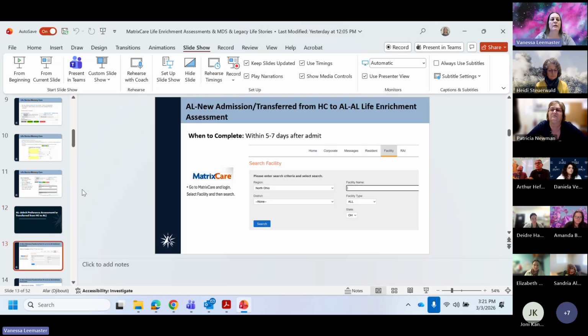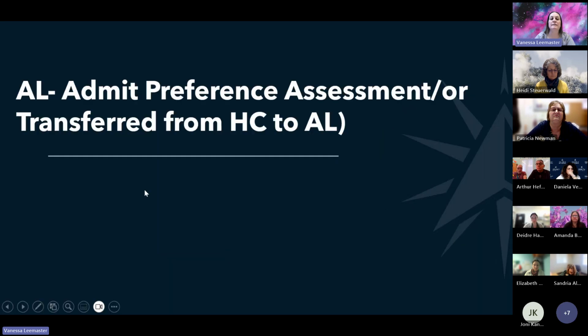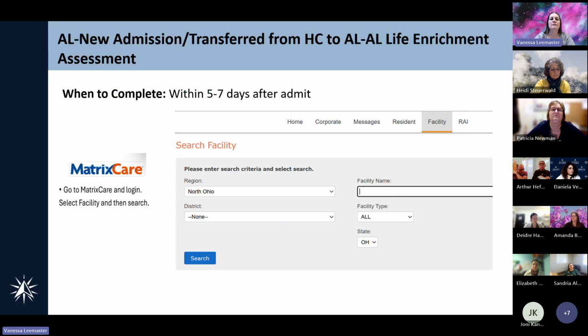All right. The next document we're going to look at is the assisted living admission assessment. So that initial life enrichment preference assessment, which would include that section F. Or no, it would not include section F. It's assisted living, sorry. So when you think of your assisted living, the assessments are pretty much the same as later when we look at healthcare, except you do have the MDS or section F portions for your health center. So we will not have that for assisted living. So let's get started on that.